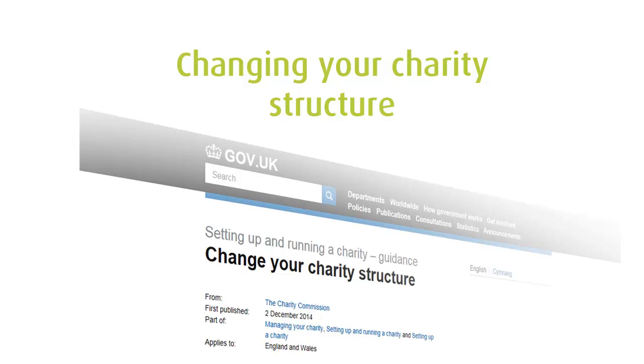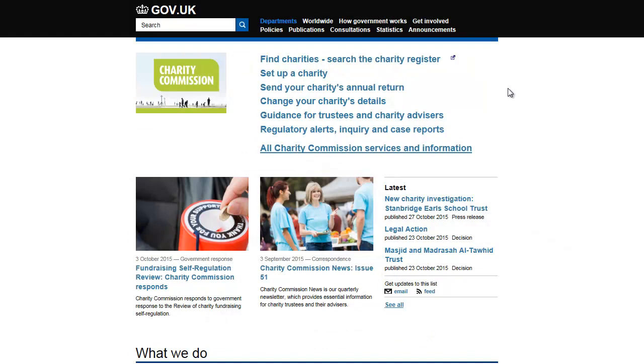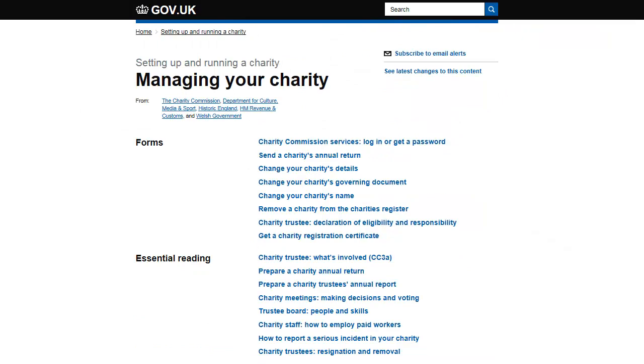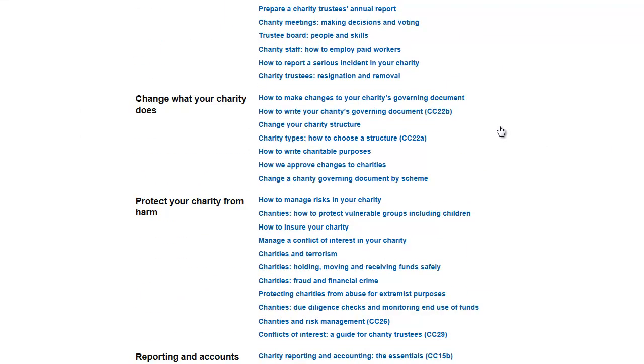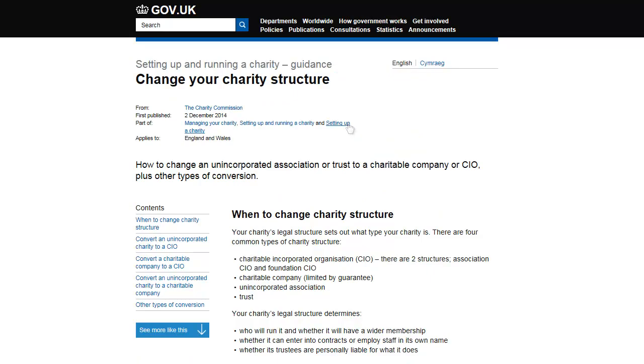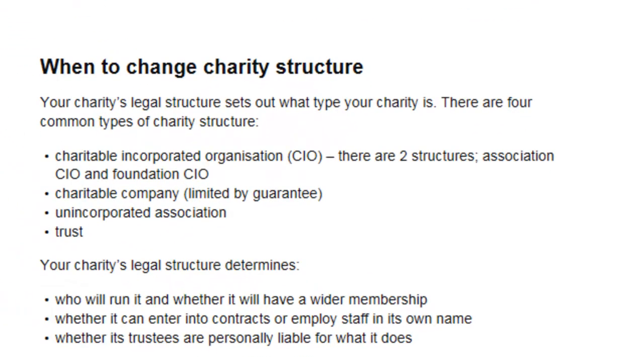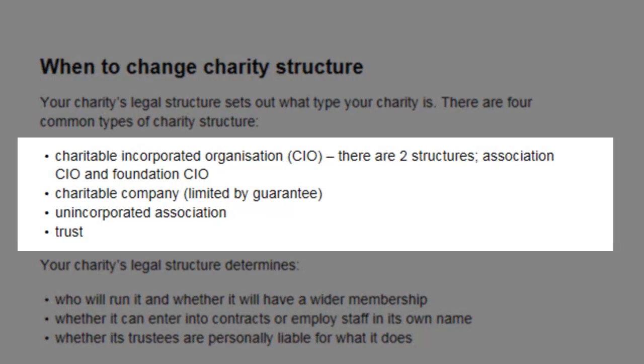Changing your charity structure. The Commission's website explains how to change your charity structure. Your charity's legal structure sets out what type your charity is. There are 4 common types of charity structure: CIO, charitable company, unincorporated association, or a trust.